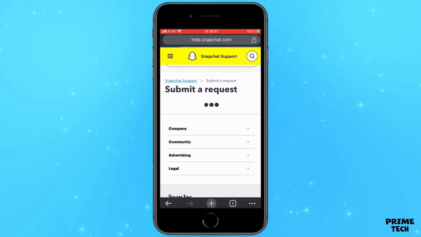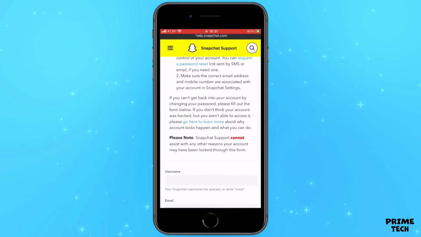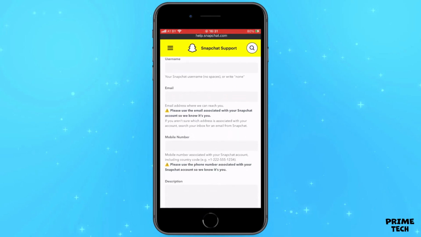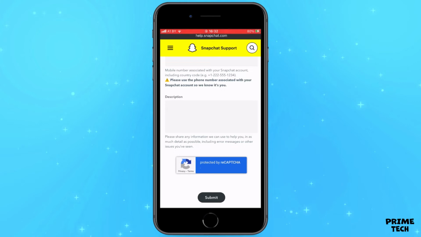Next you will have a form to fill out. Write your name, email to which you will receive a response, and a phone number. Next, describe your problem in detail in the description and indicate that an error occurred, then click submit.